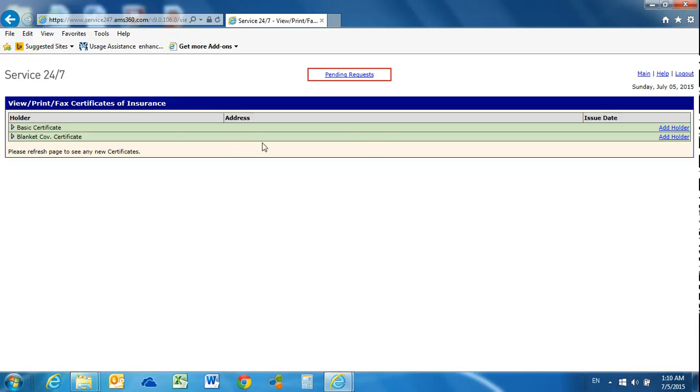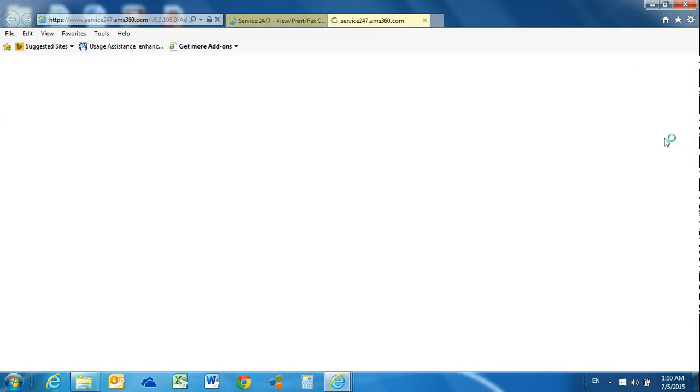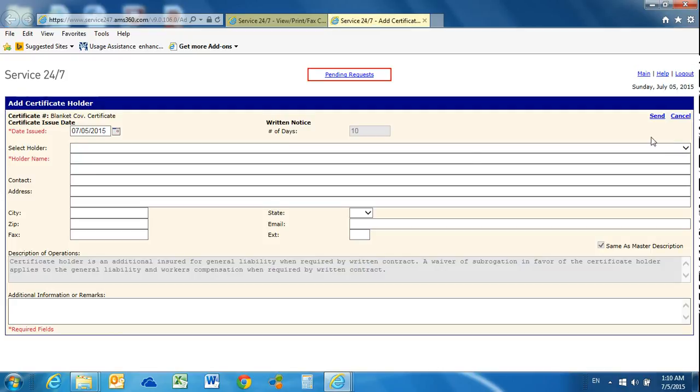So the first thing you're going to do is you're going to go over to the Add a Holder. In that section, it's going to pull up the holder information section. You put in the holder's info. We can put in this address field.